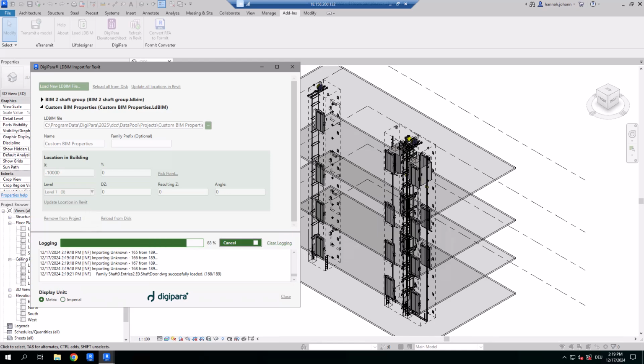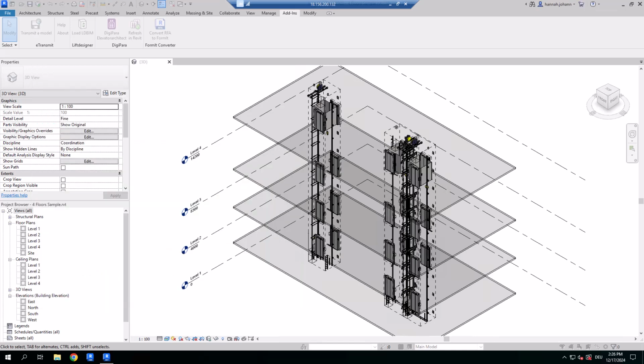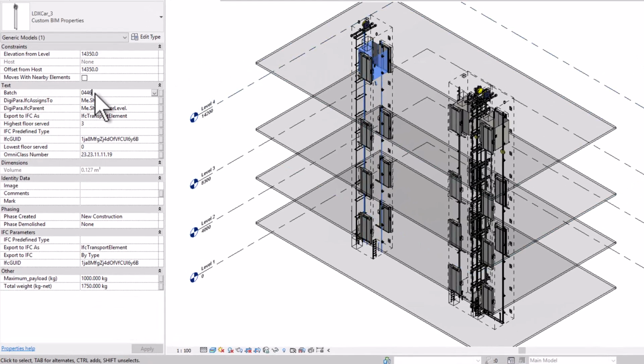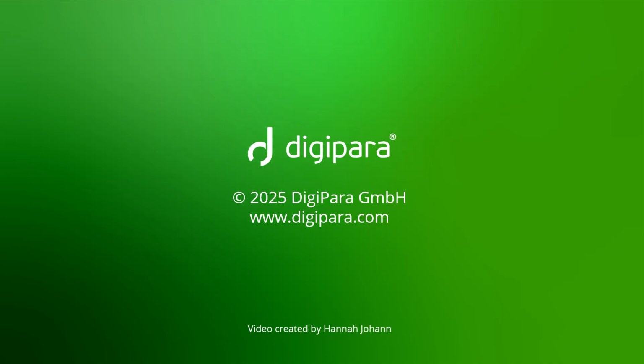By leveraging the LDBIM format, DigiPara ensures an optimized and simple workflow and precise BIM integration for elevator projects in Revit.